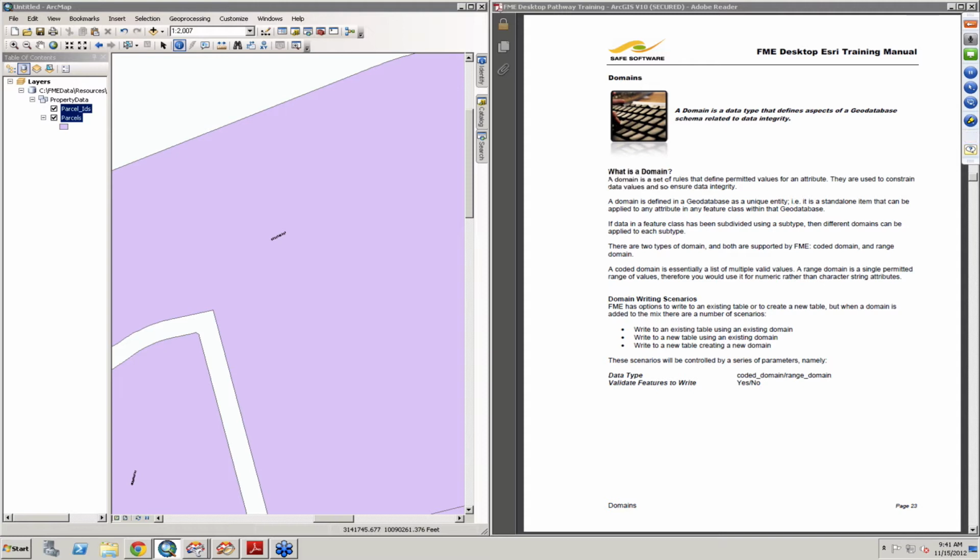There are two types of domains, coded domain and range domain. Coded domains are a list of valid values. Range domains are a single permitted range of numeric values.